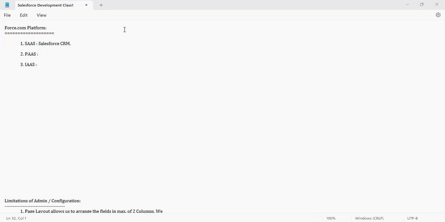But if our application doesn't fall in the categories which Salesforce has given, in that case, we can go ahead and build a new Salesforce application on our own by making use of the platform provided by Salesforce, that is the force.com platform. That means we are completely customizing our application, building it making use of programming, making use of Salesforce development. We are going to design our application.